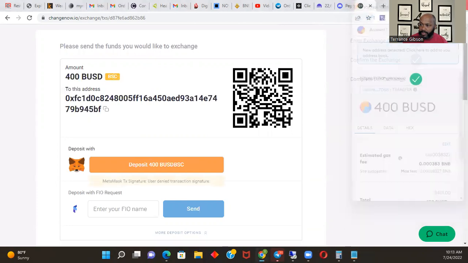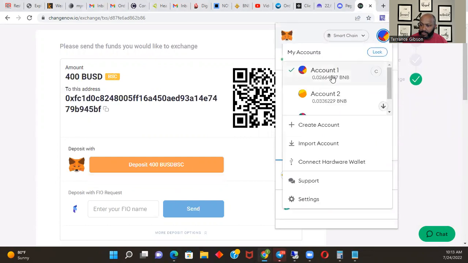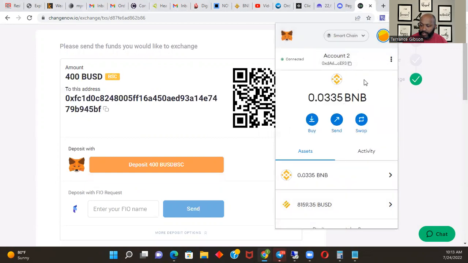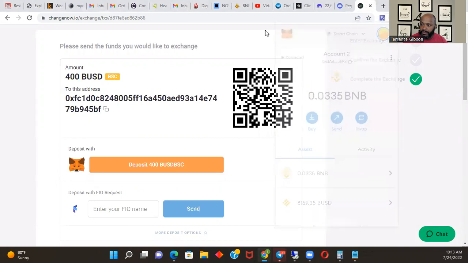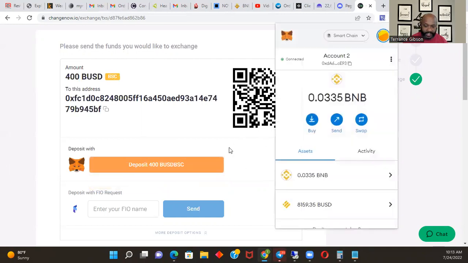Let's do this. Let's cancel that. I wanted to connect to my second account. Now I go deposit. Plus account method has to be authorized by the user. Okay, good. All right. Requested account and method has not been authorized by the user. Oh, okay. Yeah, I didn't want it at the time. I kind of wanted it to.